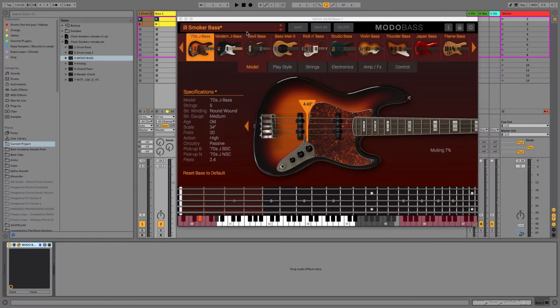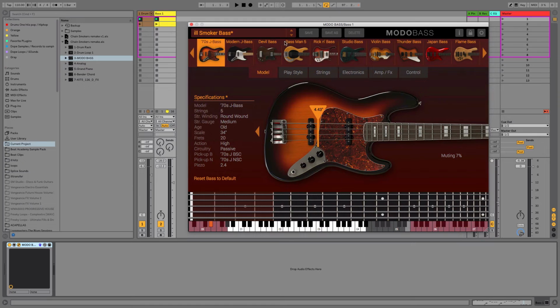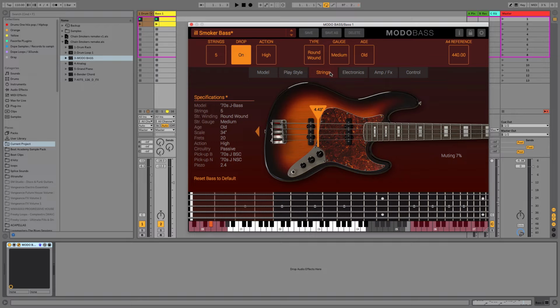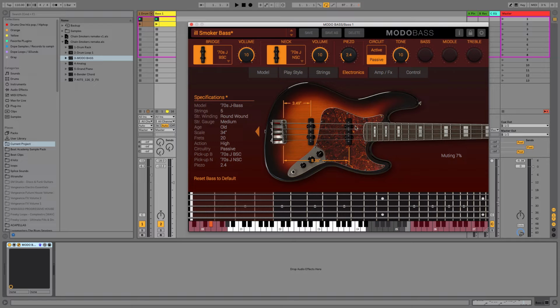So not only could you change the different models of basses, but you can change the different type of play style. Is it going to be with a finger, pick, slap, the amount of muting, the detached noises. You can even change the type of strings. They're going to be round wound, flat wound. They could be old, brand new strings. You could drop the tuning. It's just amazing. Even the electronics can be changed here.